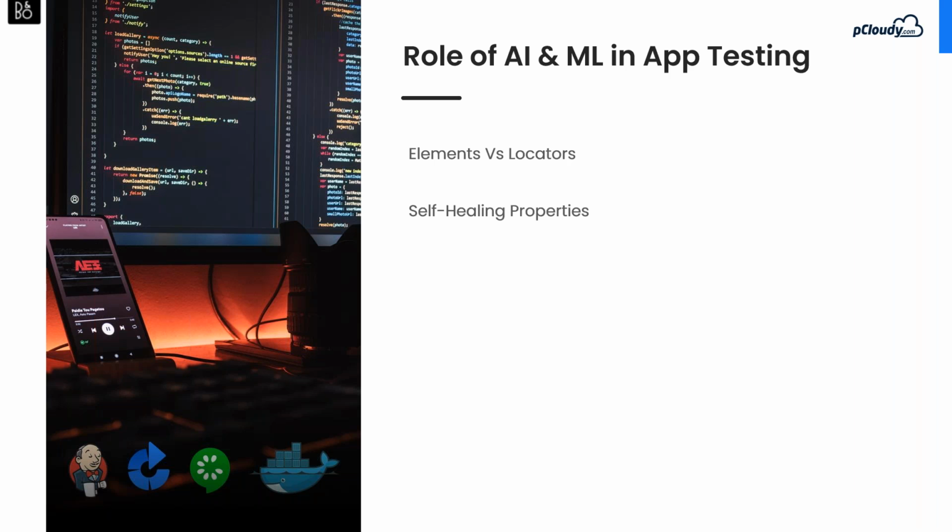We are very much focusing on self-healing from the pCloudy standpoint, and we are going to support this very soon. The implementation of self-healing is still limited in mobile testing tools. Some tools have adopted self-healing, and along with pCloudy, very soon we are going to launch this, which can overcome false positives.